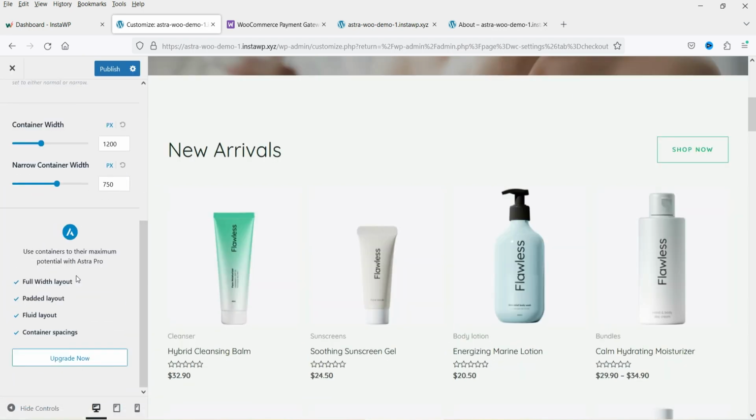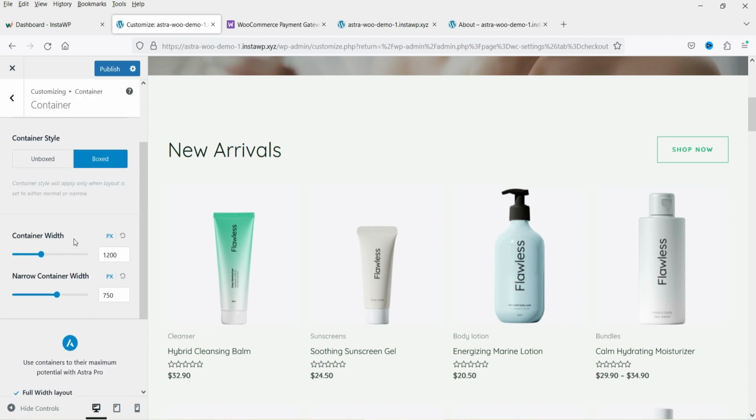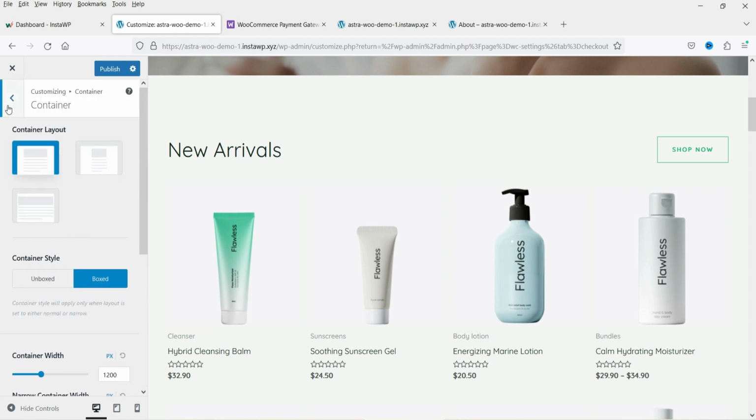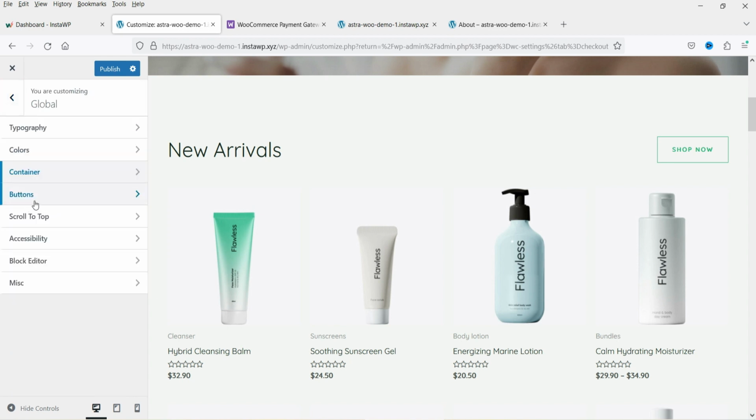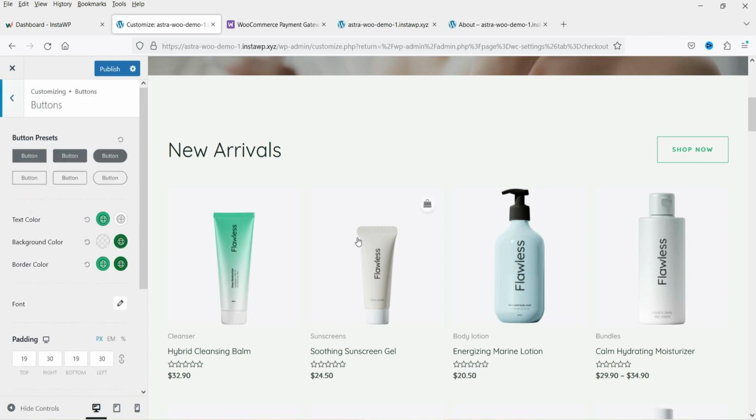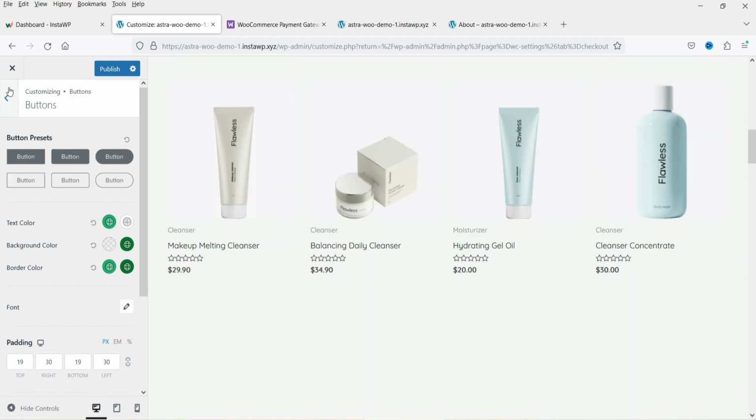All right, now if you want more customization, you can go for the Astra Pro plugin. I have a video on how to use the Astra Pro plugin, how to customize using Astra Pro, because the Astra Pro plugin will give you more customization options. Right now we are using the free theme, and there are some limitations to the customization in the free theme. Let's go back. Buttons, these are the default button settings which are already customized here.